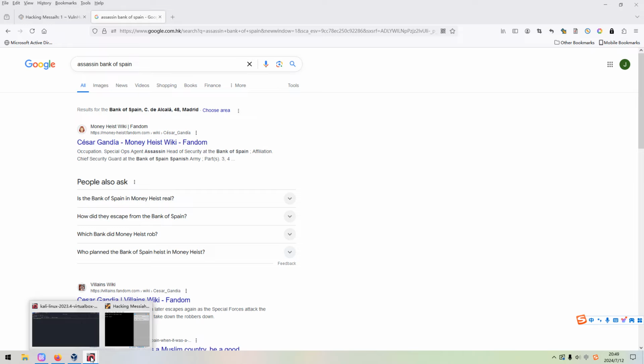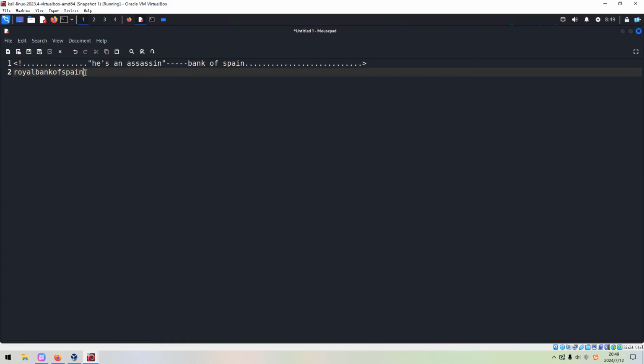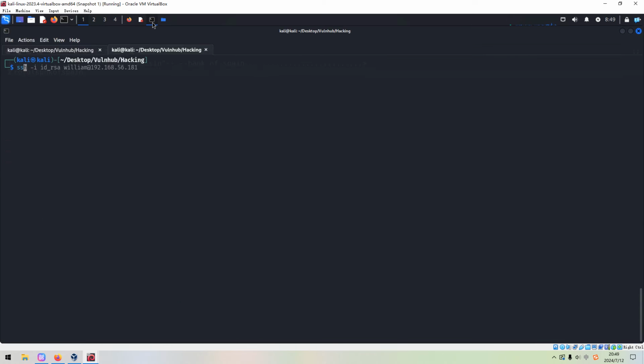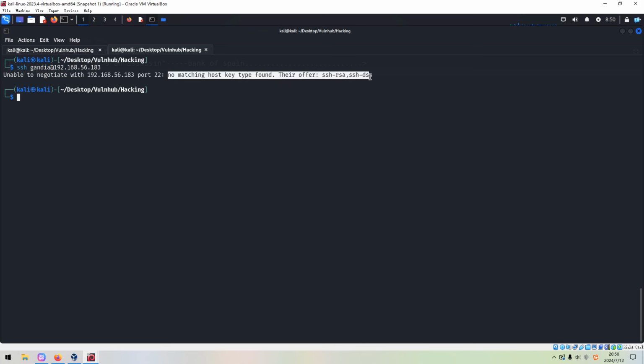So now we can try to use this username, and the password is certain, to connect to the target. Okay, so now we can SSH Gandia at the IP address of the target. Press enter. So we got the error, no matching host key type found. They offer ssh-rsa as the key type. If you don't know what to do, we can copy the latter part of the error message.